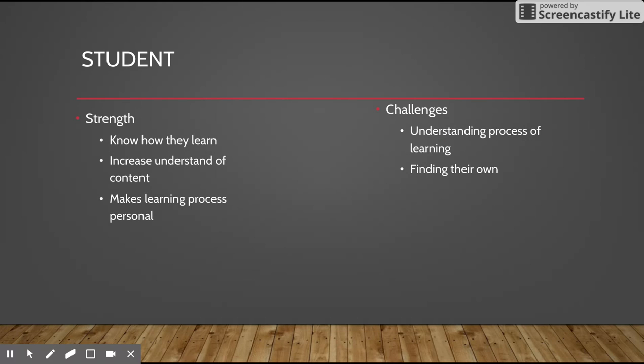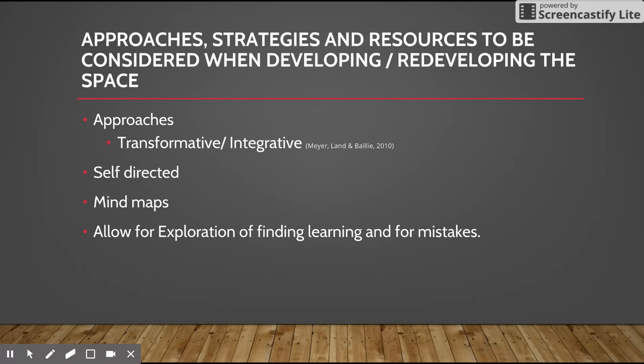The next strength for our students is that they know how they learn and increase the understanding of the content being taught and makes the learning process personal to them. The challenges, again, is them understanding their own process and also them finding their own way of doing the work. The approaches we want to take is a transformative and integrative approach. The transformative approach is the occasioning of a significant shift in the perception of a subject, and then we want to move on to integrative, which is exposing the previously hidden interrelatedness of the work.